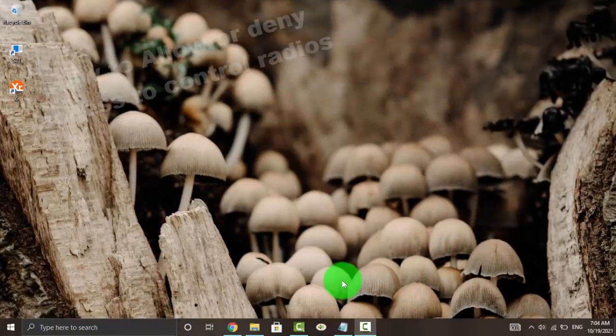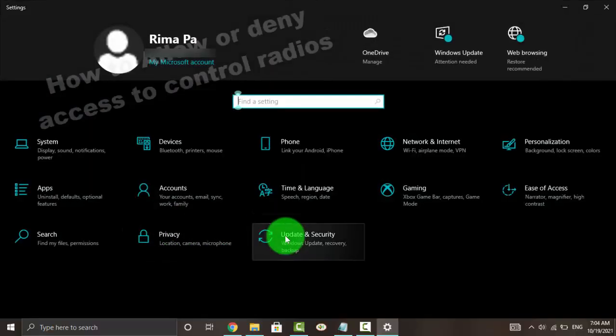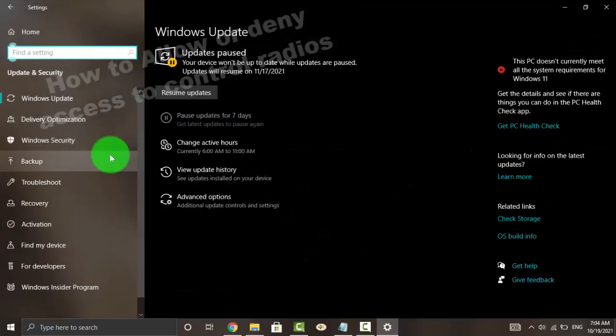To set require sign-in as when PC wakes up from sleep in Windows 10 Home, open Settings. Click or tap the Start menu icon, and then click or tap Settings, select Update and Security, and then tap Windows Security.